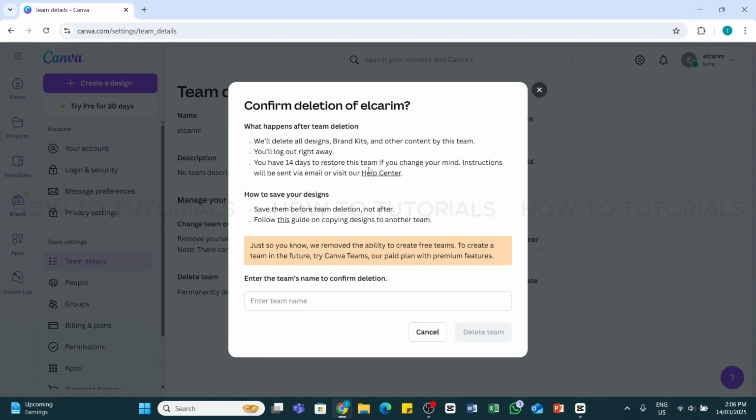Here it says, once you delete your theme, all your designs, brand kits and other content presented in this theme will be deleted and you will be logged out right away. Also, you will have 14 days to restore the theme if you change your mind. And if you want to restore your theme, you will need to either visit the help center of Canva or you will need to follow the instructions that is sent to your email.